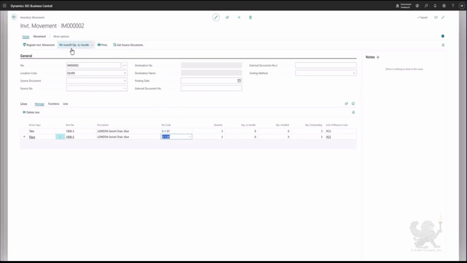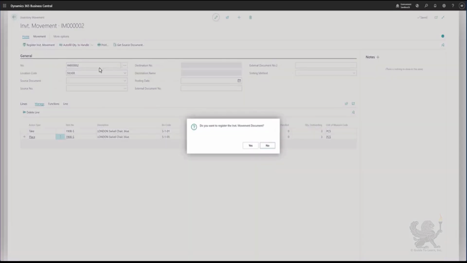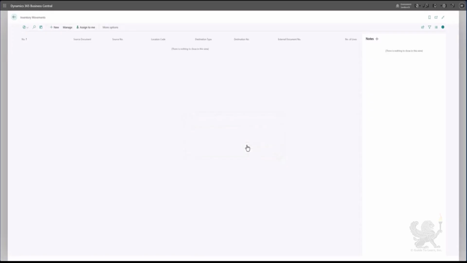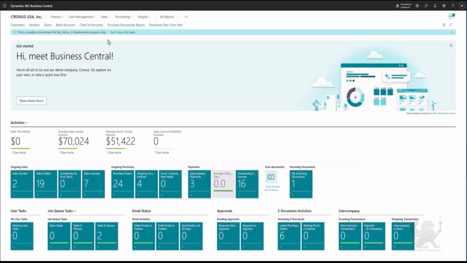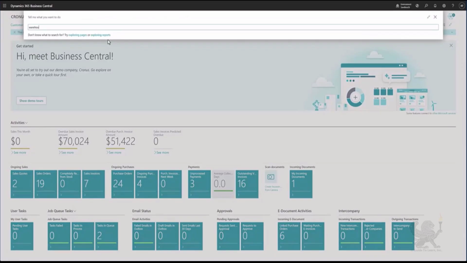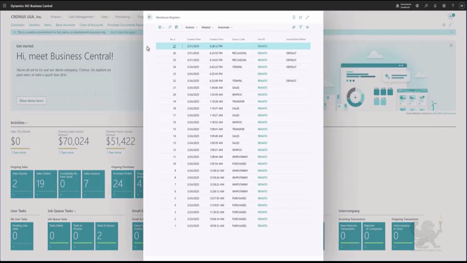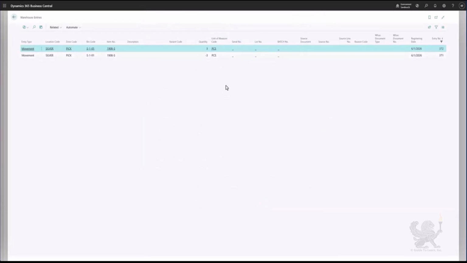First thing that I need to do is autofill quantity to handle. So now we have here 3. And now what I can do is register inventory movement. Okay, my inventory movement has been registered. And now if I go to warehouse registers, I will see a new register here. If I select related, register warehouse entries, I will have my inventory movement registered here in the warehouse entries. So this is how you can do internal warehouse movements inside Business Central.